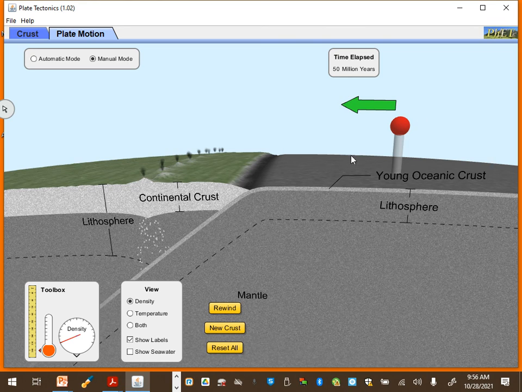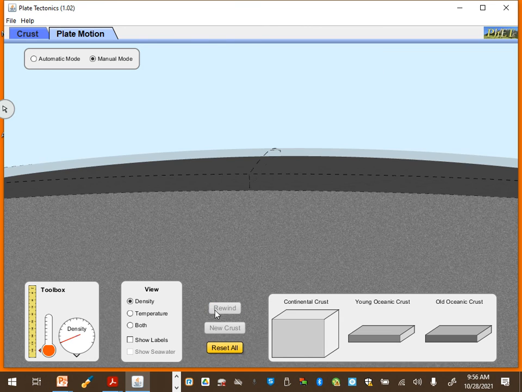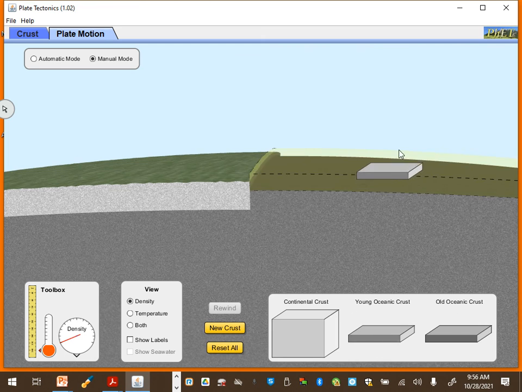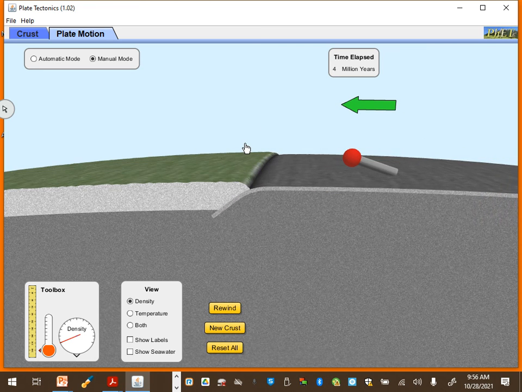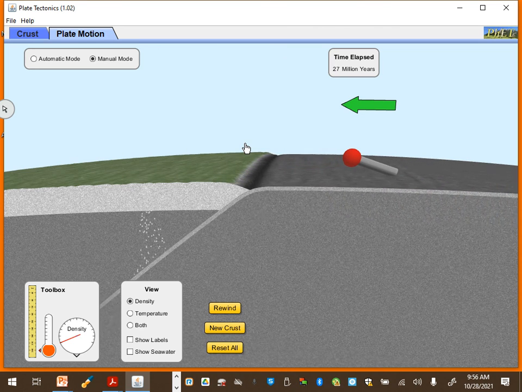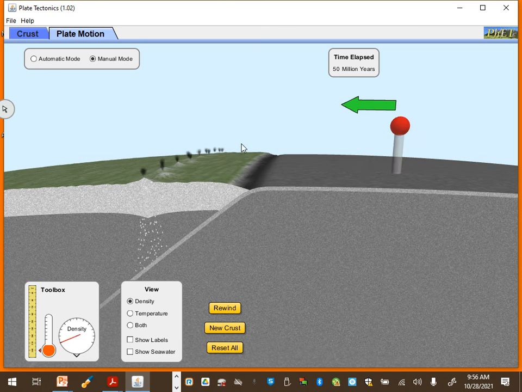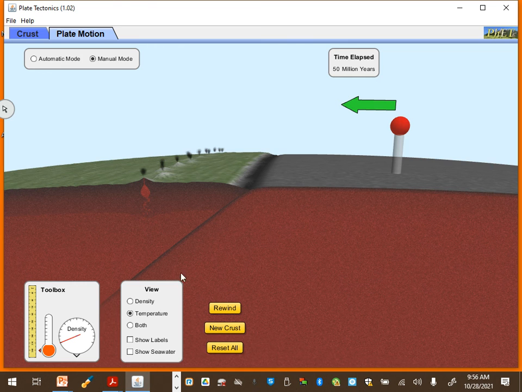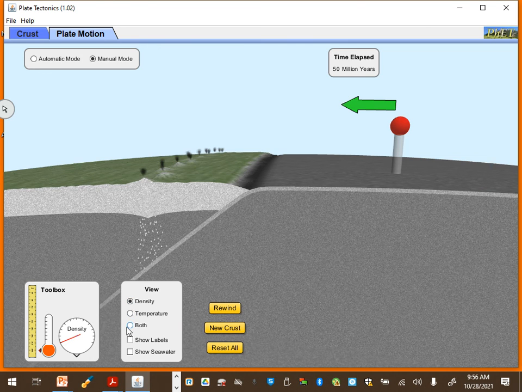Okay. So I'm going to reset this so you can watch it from the beginning. Oh, I didn't mean to reset it completely, but it's fine. We can do that. So you can see as the plate is subducting, once it reaches a certain level in the mantle, that's when it starts to form magma. I wish it was red. Just makes more sense for magma to be red or orange instead of white.